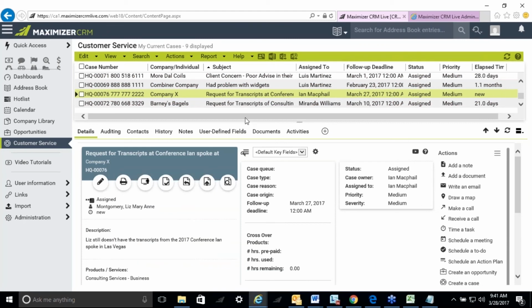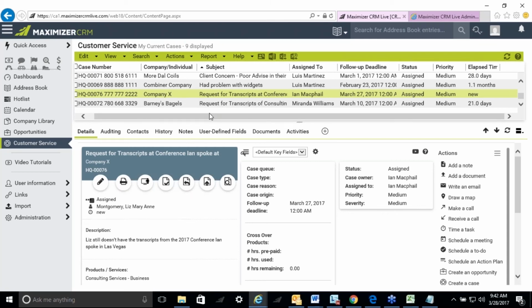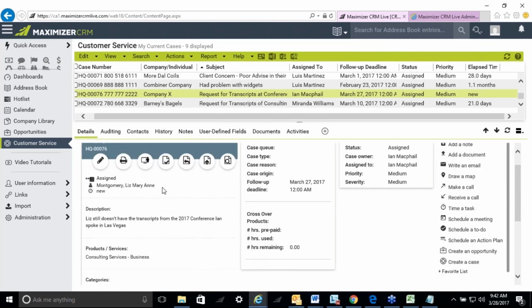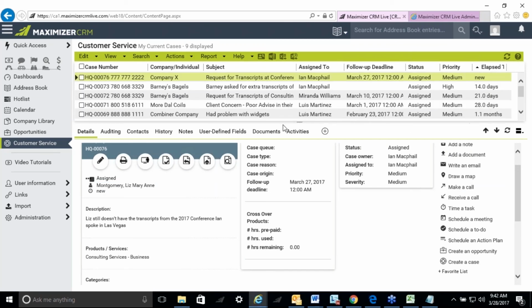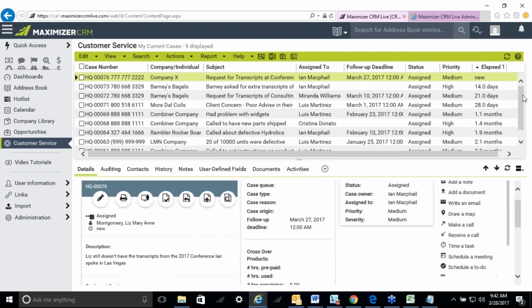So why is this important? Well, it's surprising how many times things fall through the cracks when you get a lot of inquiries. As your business scales, or even if it doesn't scale and you just want to maintain a record of all your communication, you can say this was an inquiry. It generated a case number. It was with company X, and it was actually with somebody named Liz Montgomery right here. And what it does is it starts this elapsed time timer. So this is new, and then it shows the age of these.